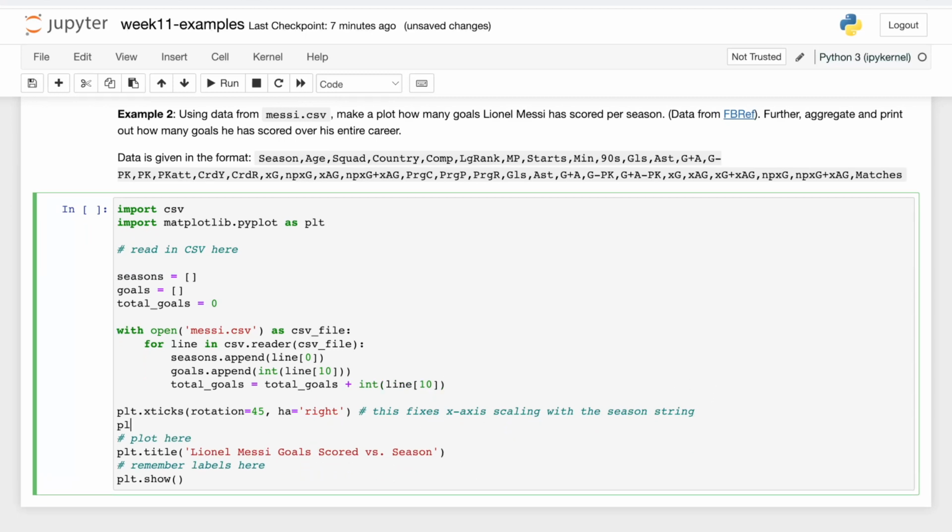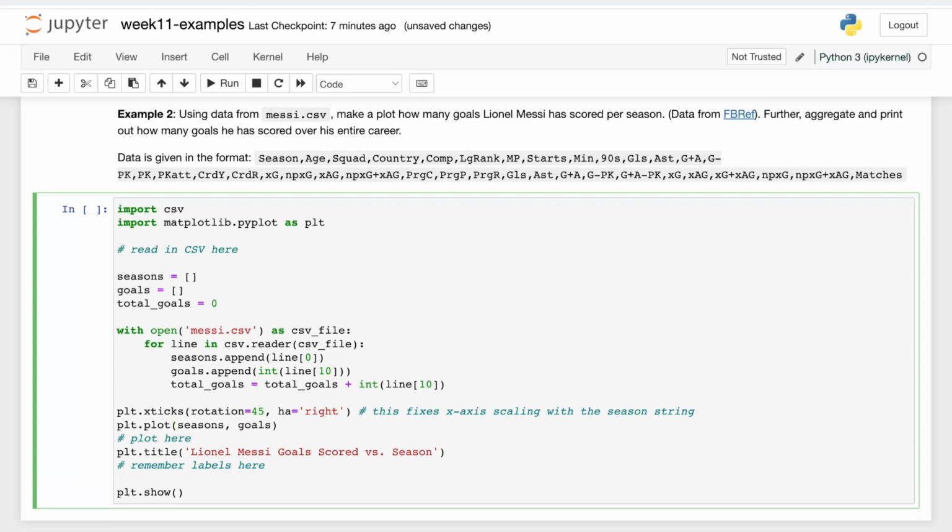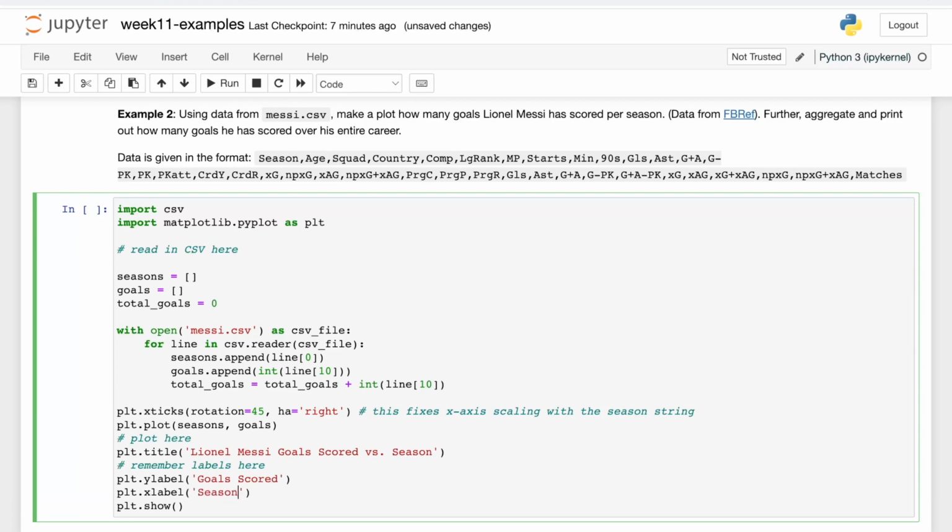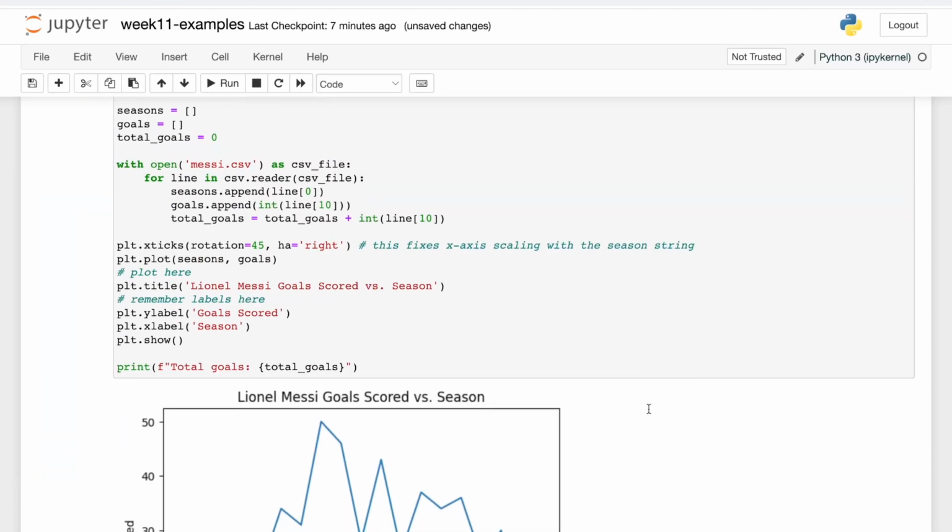So we can use the plt.plot function and simply pass in our lists, seasons to goals. And then we also want to label things properly. So plt.ylabel will be our goals scored, and plt.xlabel will be our season. Then we'll also remember to print out total_goals. And then we'll run that.